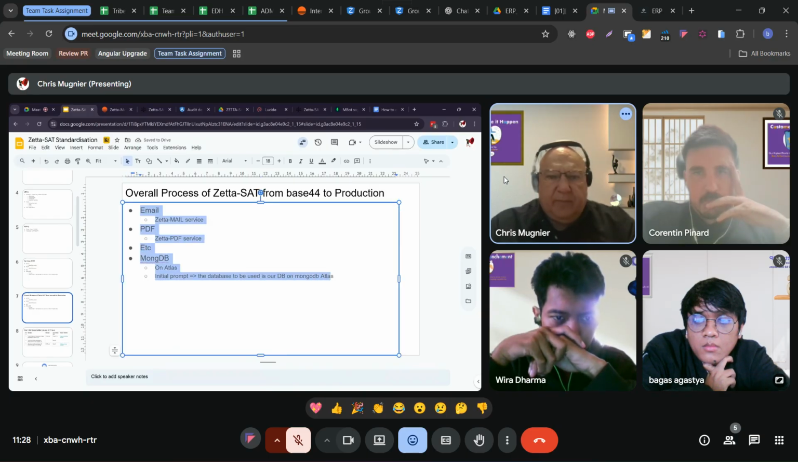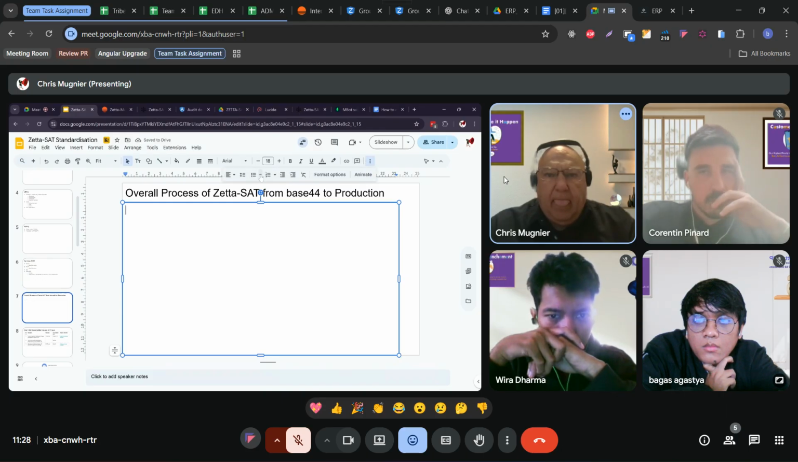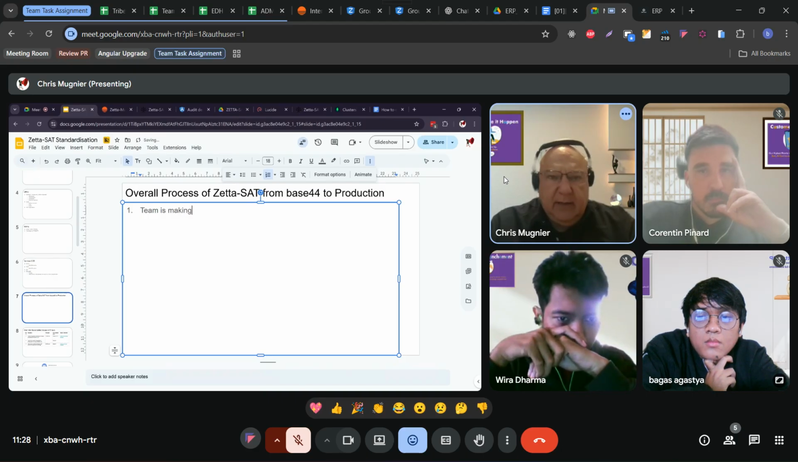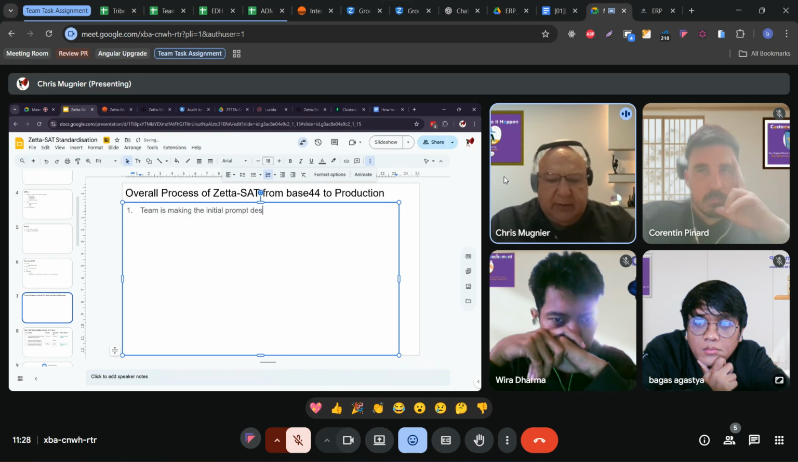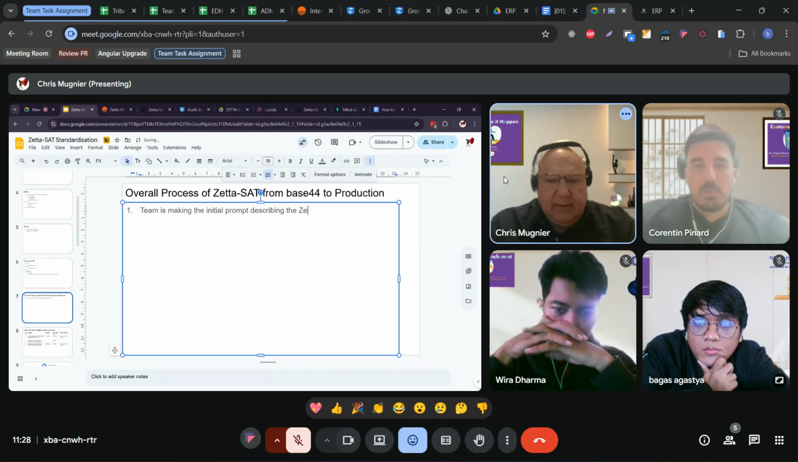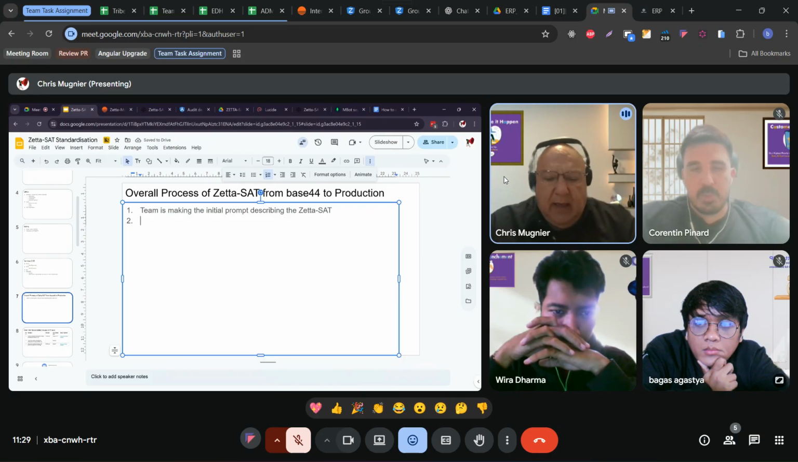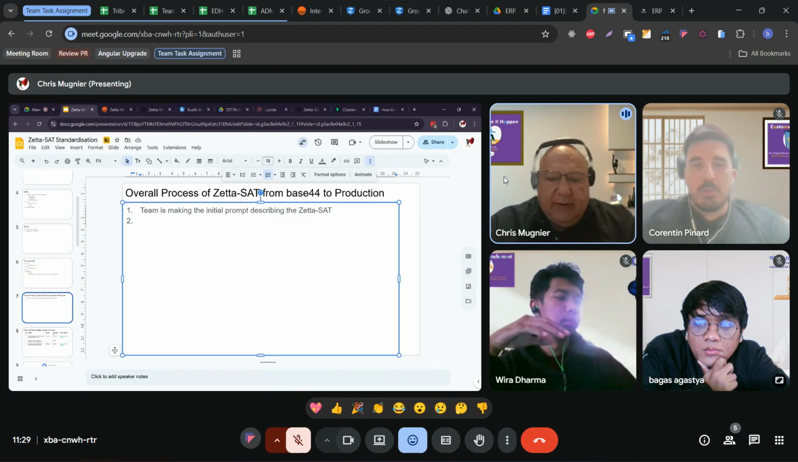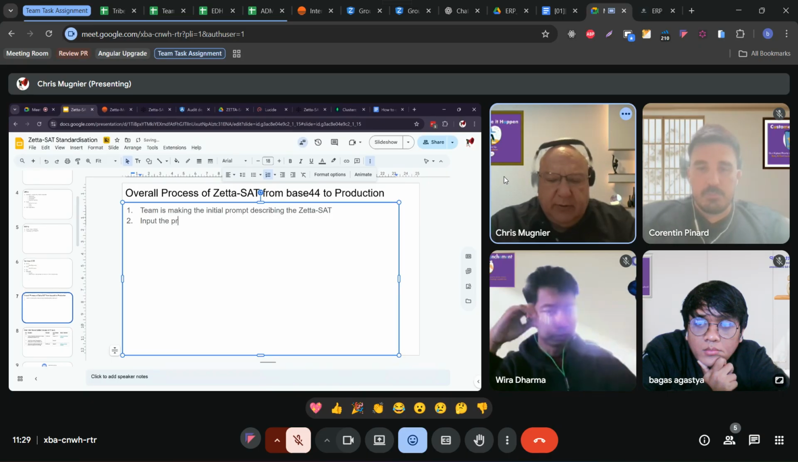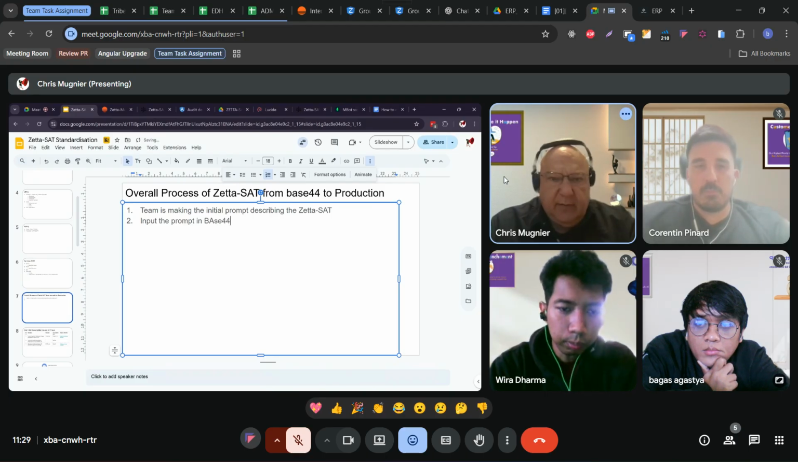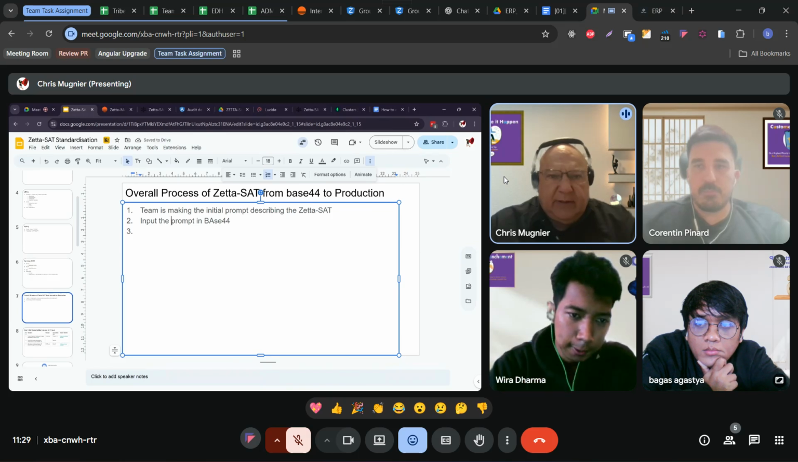Okay, so step one is making the initial prompt describing the app, the ZetaSAP. Then of course the input, the prompt in Base44, the description prompt.